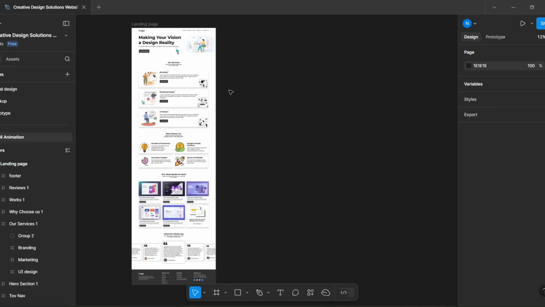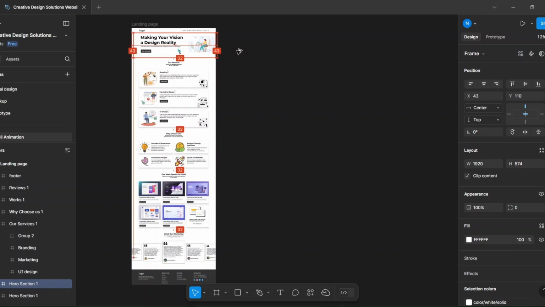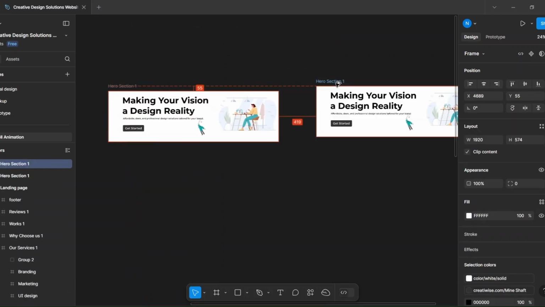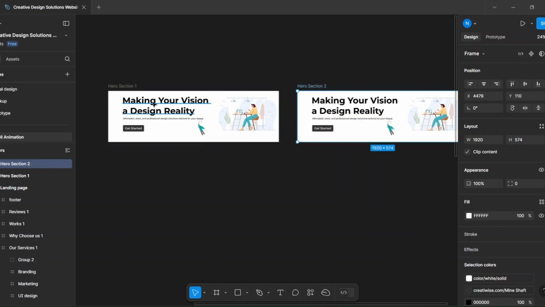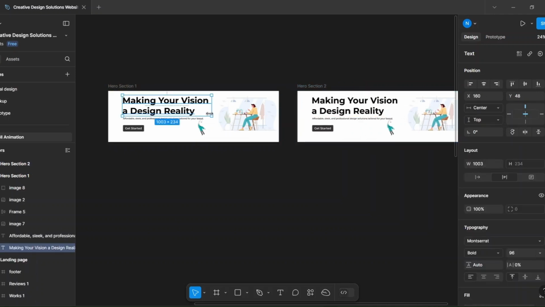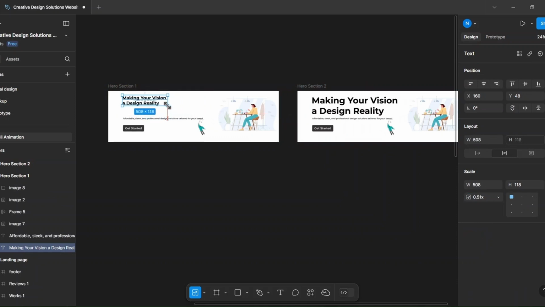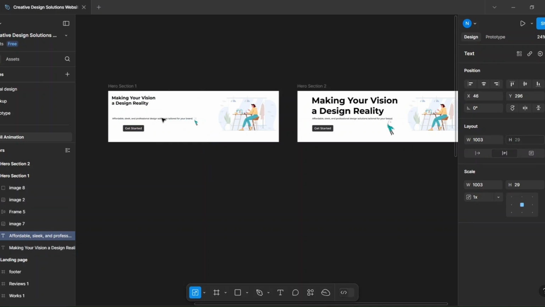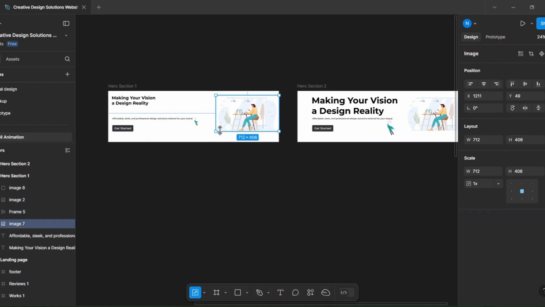This is the landing page I have already designed. First, take the hero section frame and duplicate it. Resize the heading text and move it to the left. Resize the image as well. Now move the subtext and the button to the left. Adjust the image size.